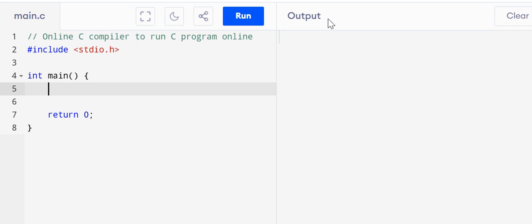Okay. So in this video we will talk about the use cases of data types. Okay, so in the previous video we have already discussed how to declare the variables, how to define the variables, and how to use the data types.